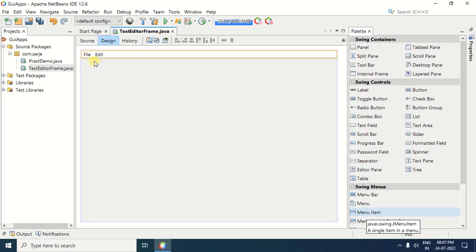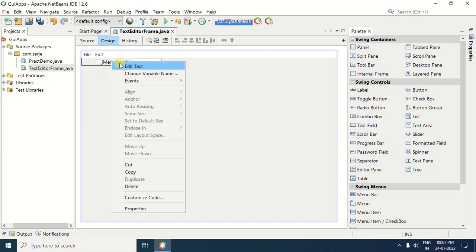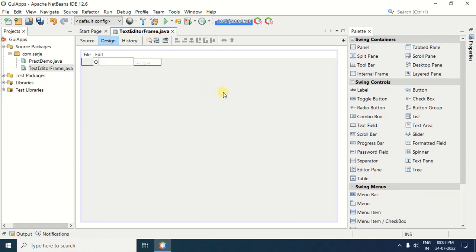Now under the file menu, I want to make one menu item. For that purpose, again I am selecting menu item. So select the menu item and drop it on the file menu. While you are dropping, make sure that the file menu is selected. After dropping it, I want to change its text. For that purpose, right click on the menu item and then from the pop-up window, click on edit text and then give the text that you want to give. Let us suppose I am giving open. Enter.